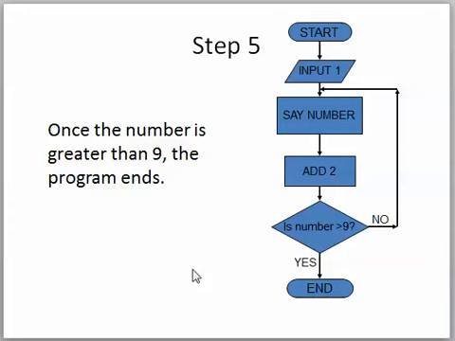This is very similar to how a computer operates. It's just simply one step at a time.